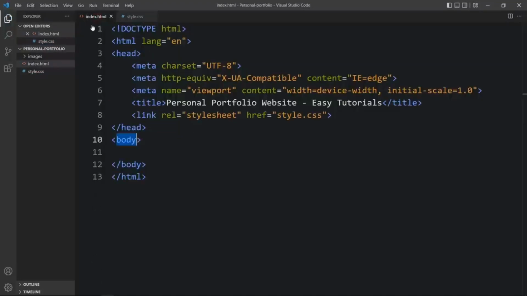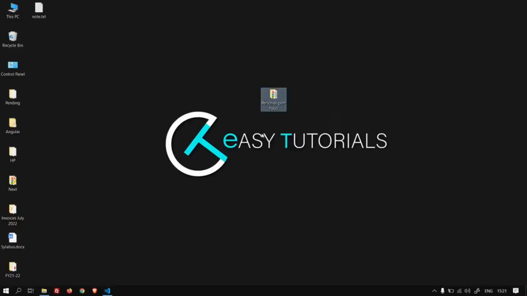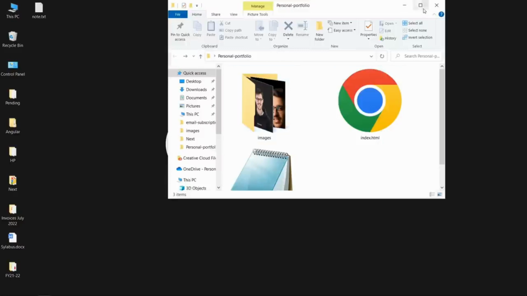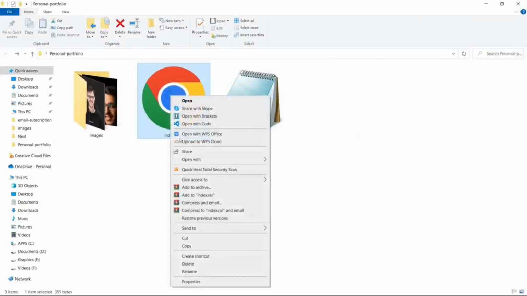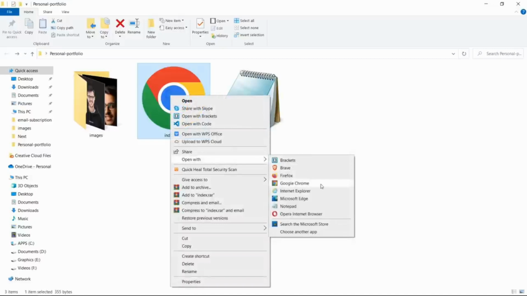After adding this, let's come back to the folder, and in this folder you can see the HTML file and CSS file that we have just created using Visual Studio Code. Let me open this HTML file with any web browser. You can right click on the file and select open with your browser. I will select Google Chrome. So you can see this dark color because we have added a dark background for the body.